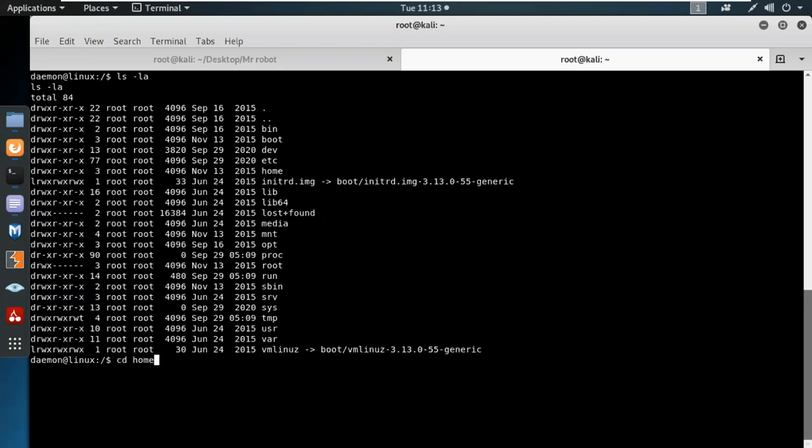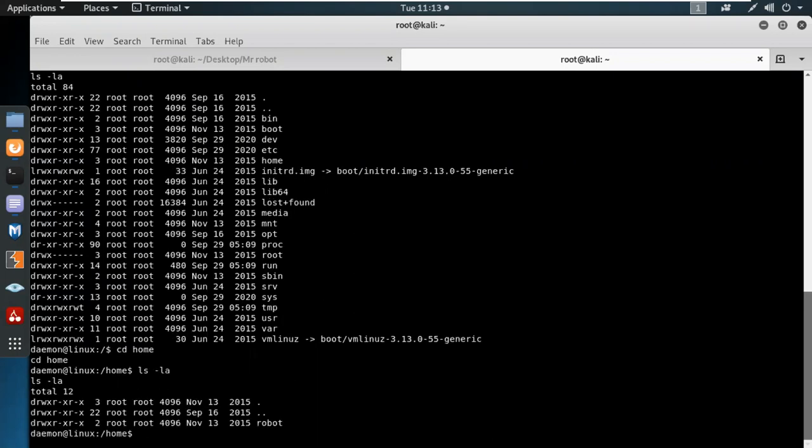So cd, let's go to the home directory. We can see that in the home directory there's a user, robot, which has read, write, and execution permission. So we have the read and execution permission. Okay, so let's move to the robot directory.